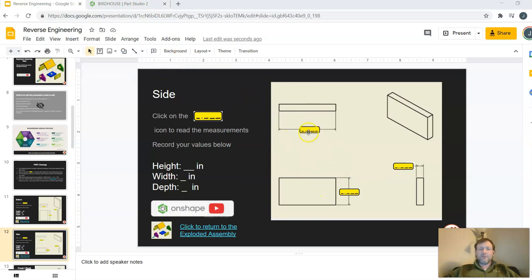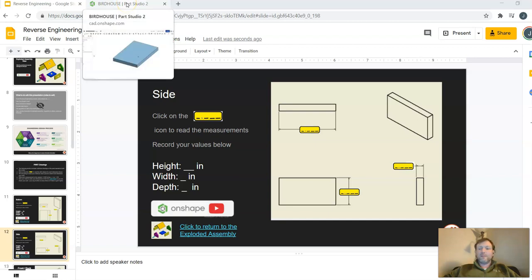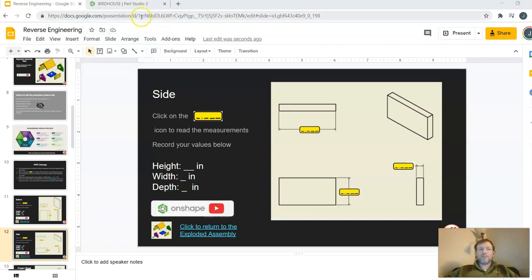Now make sure you sketch out your drawings and get your measurements on there, because I'm not going to use the correct measurements in the sketch in the Onshape model. So you're going to need to make sure that you use those. But anyway, here's how you do it.